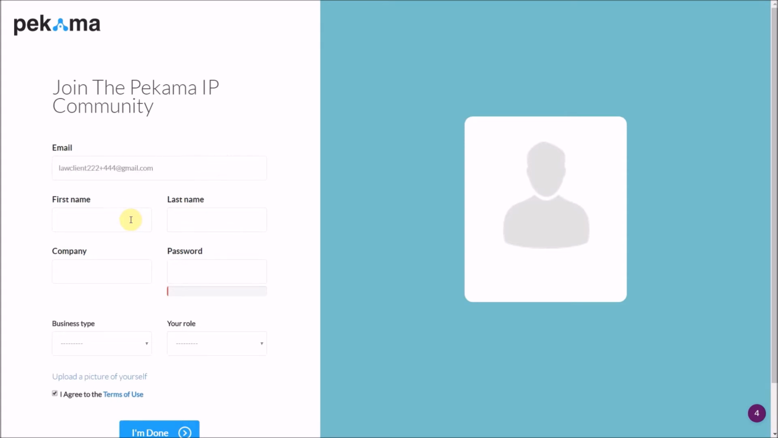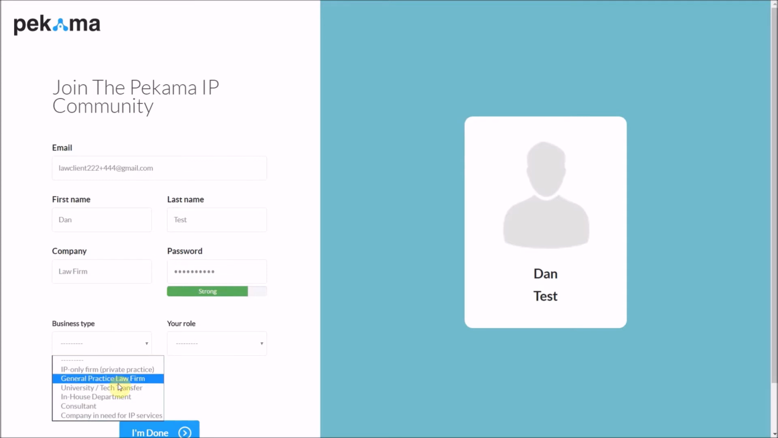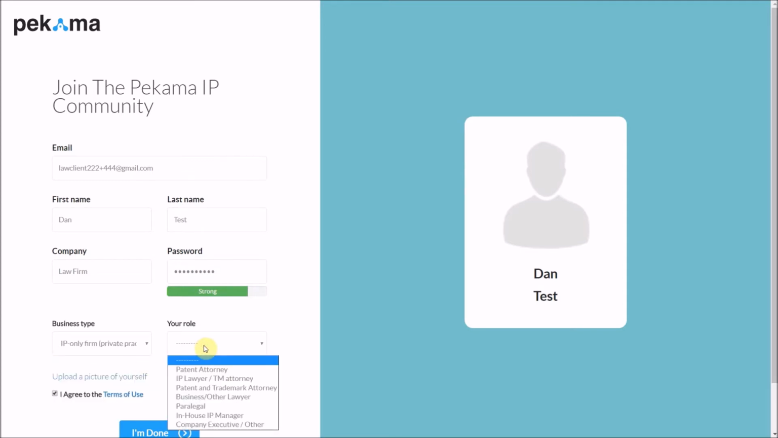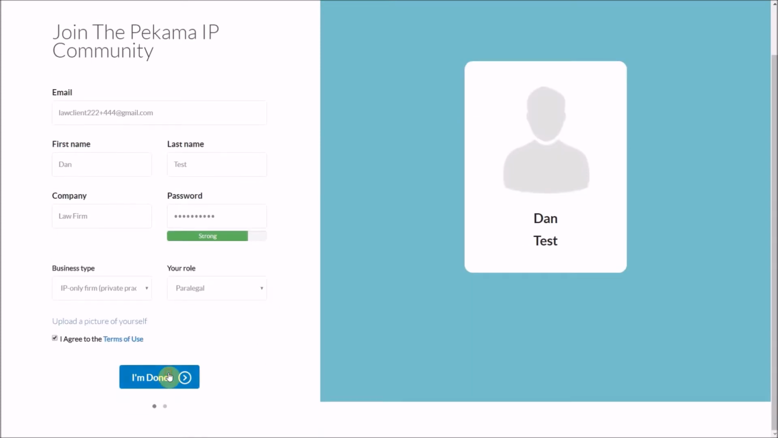So I'll stick my email address in and obviously fill out my details. This is just like any other sign up process you've seen before. You can add your firm name there. You can change these details later if that would be helpful for you. You can put your business type in here, and as I'm speaking to a lot of paralegals today, we'll put paralegal in there today. Click on I'm done.